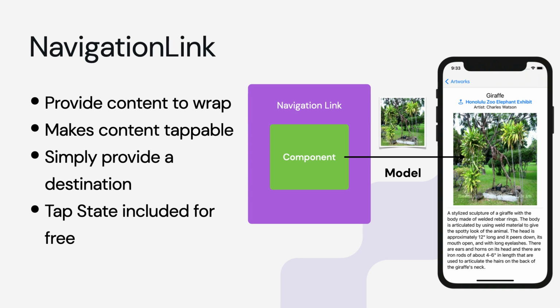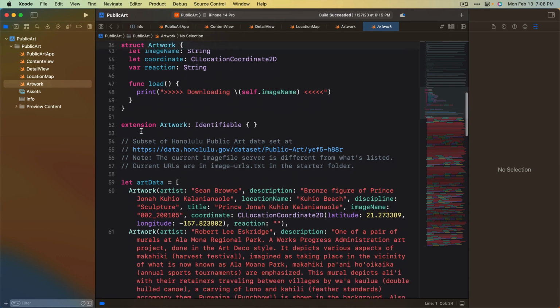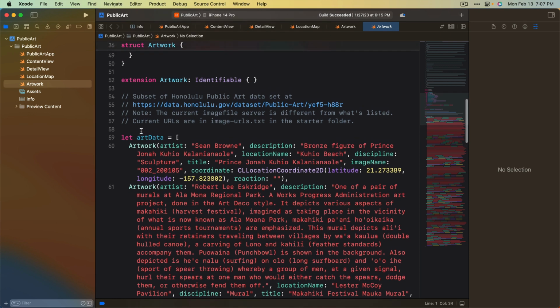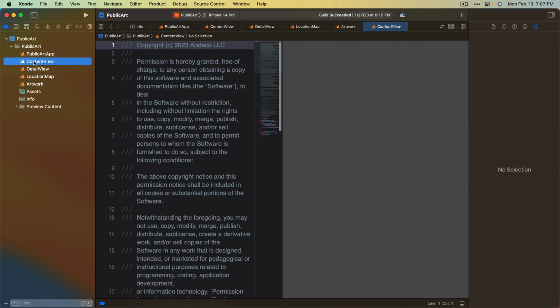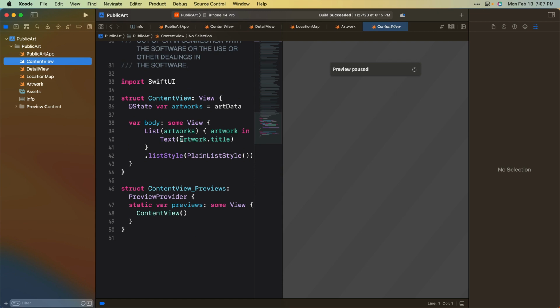app. The starter project contains the Artwork.swift file. Artwork is a struct with quite a few properties. Below that is our data, an array of artwork instances. It's a subset of the data used in one of our written tutorials about MapKit, featuring public artworks in Honolulu. See the author's notes for a link. This is the data the app is using to fill in the list in ContentView.swift.